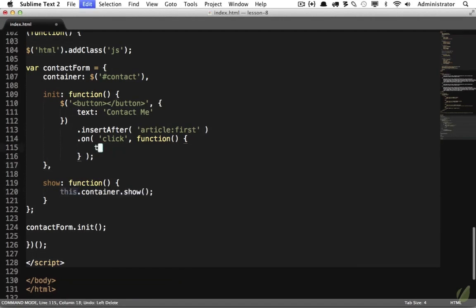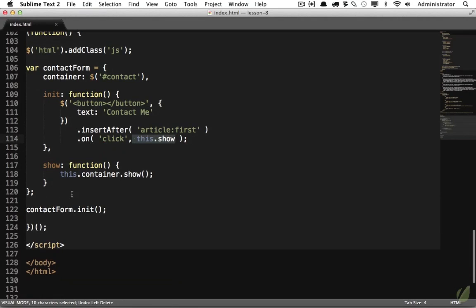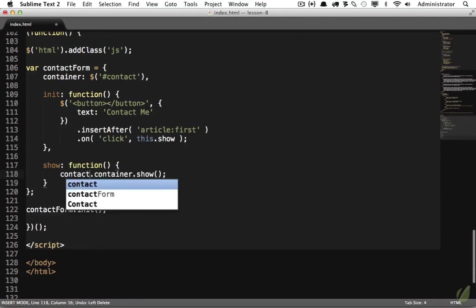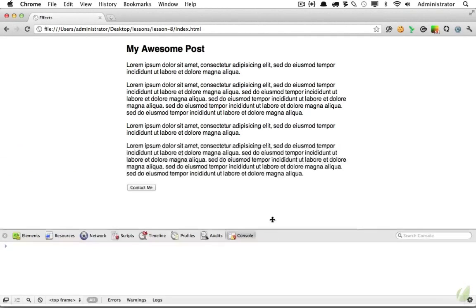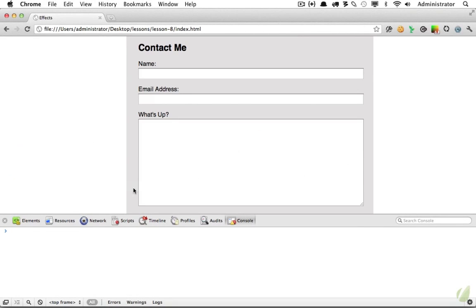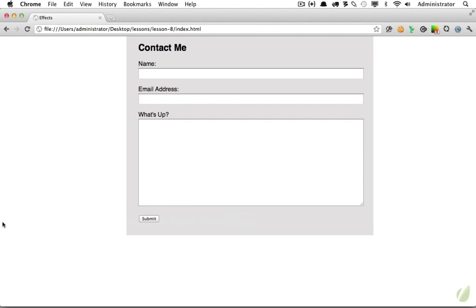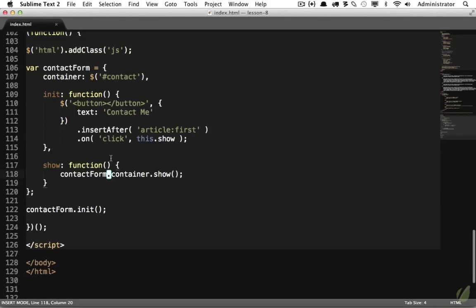Okay, so let's back up just a few steps and then update it to contactForm.container. And now let's see if it works. I'll bring this down, click on the button, and now you can see the contact form. Good, that was pretty easy. But now we need a way to get rid of the contact form. So we probably need some kind of close button in the top right corner. All right, let's add that right now.